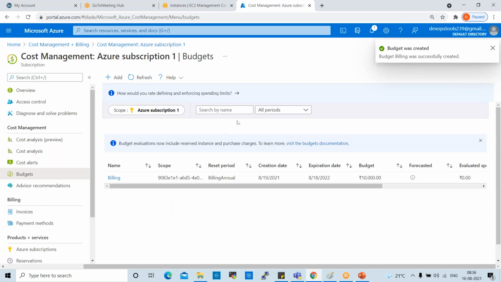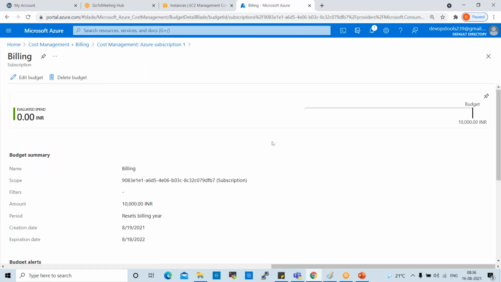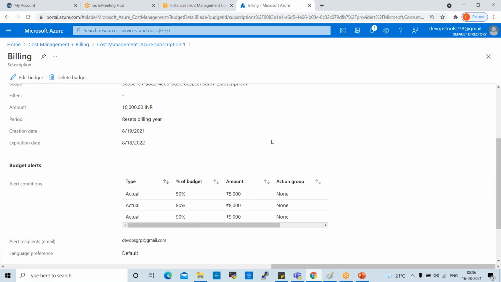Yeah. So this is billing, budget, billing. Okay. So we create one budget here. Based on this threshold and budget, we'll get the alerts. So we have to maintain this as per the alerts. We have to start working on this.